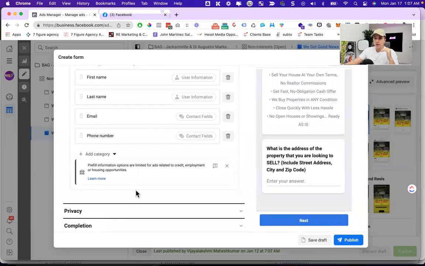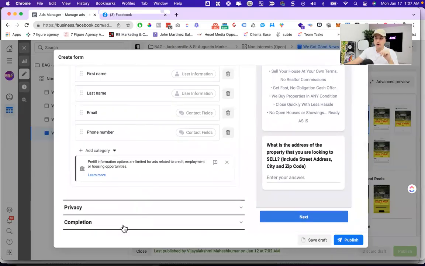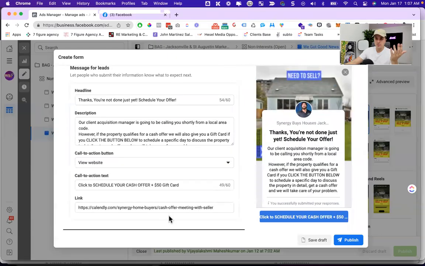All right, right here it actually tells the pre-fill information options are limited to ads related to credit, employment, housing opportunities, and privacy. Of course, that's the website privacy. But in the last part of this, we're going to send them a thank you message. In this one, we're telling them that they can qualify for a $150 gift card if their property qualifies for a cash offer.